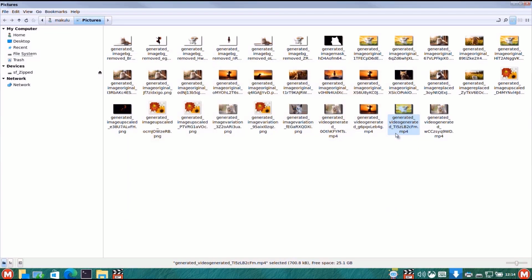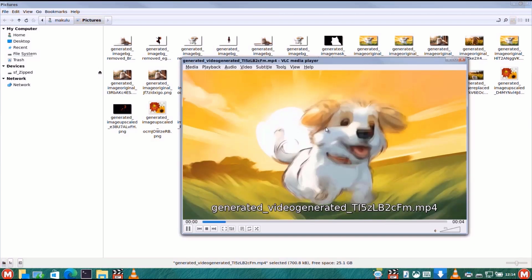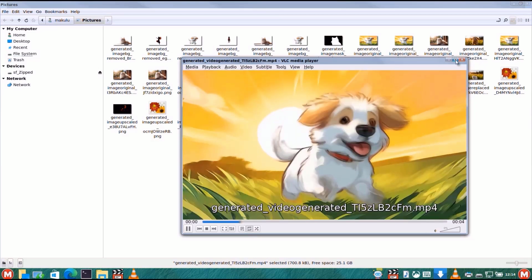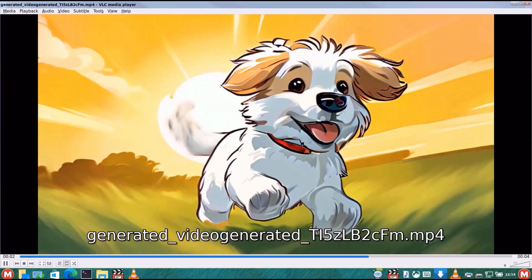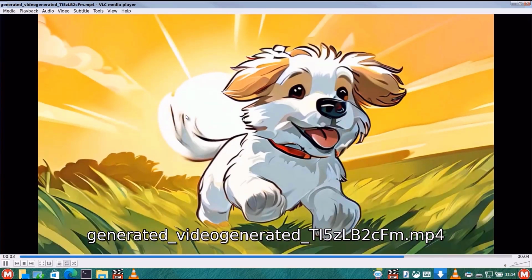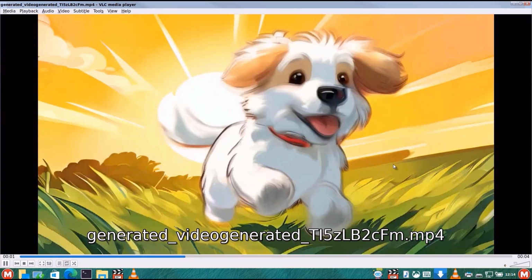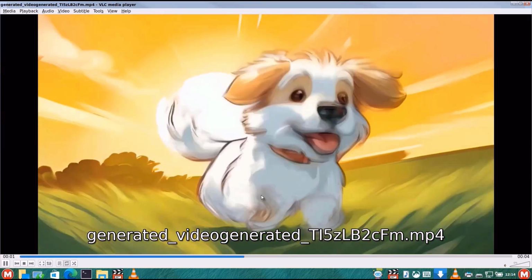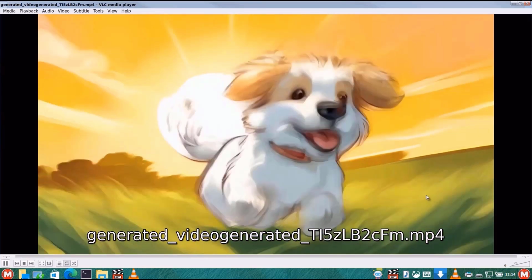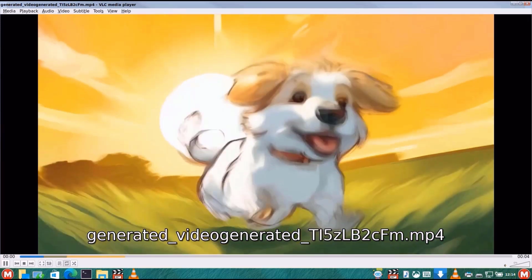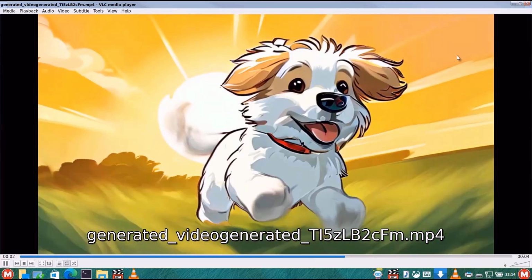Now, this player doesn't really stay open. I wonder if we can open it with VLC Media Player. And there we go. That should loop it, right? There we go. So now you get to see it. Look what it did. It's even got the tail wagging, right? The tail wagging. And it's actually pretty damn good if you think about it. It's got the little legs moving, the tail wagging. It's got the grass. It looks like the sun shining, the rays moving. This is actually pretty damn good, right?